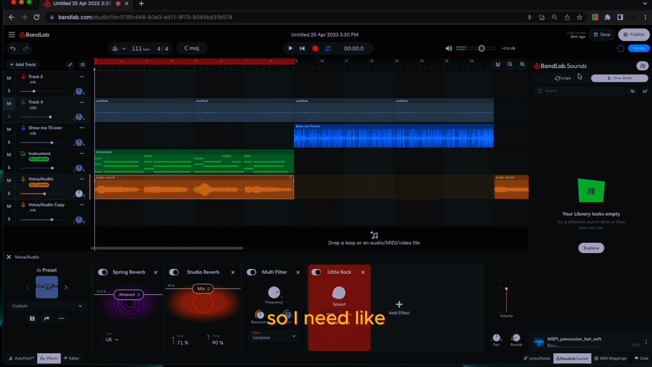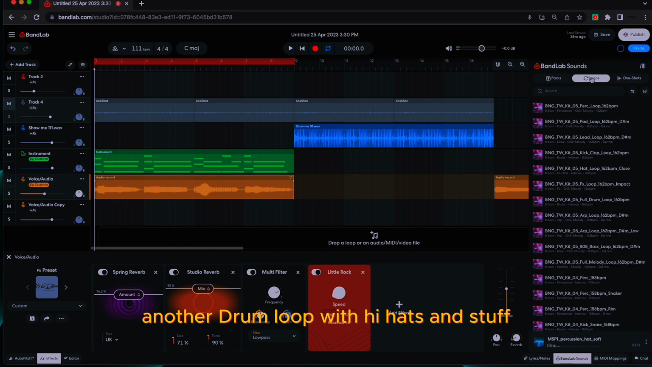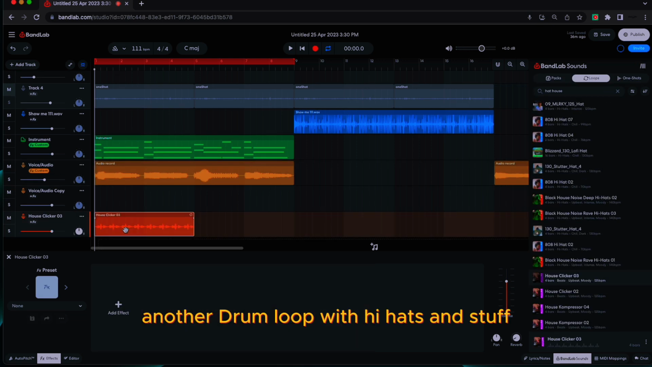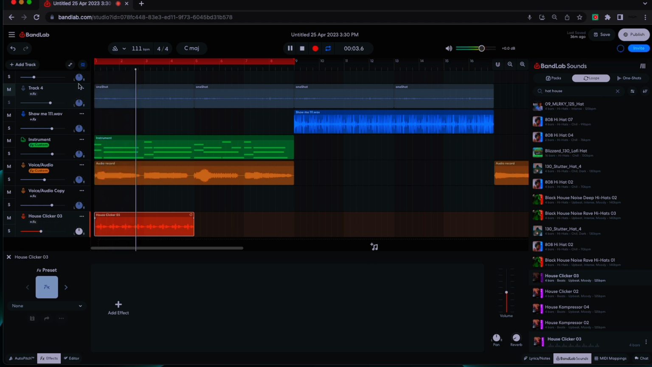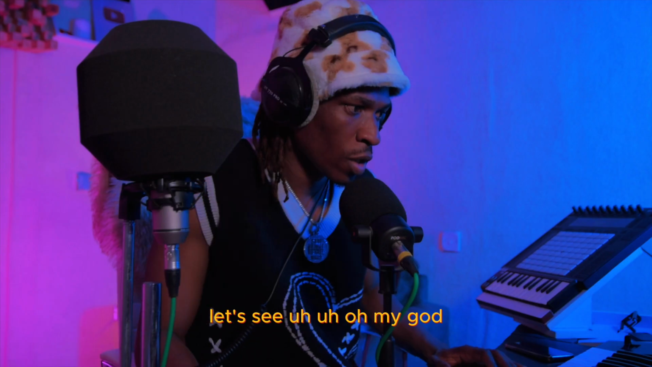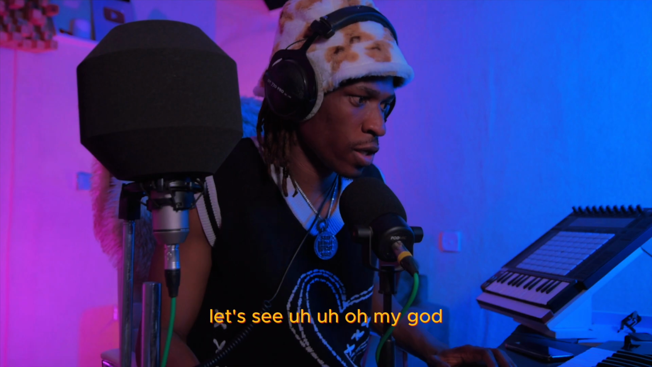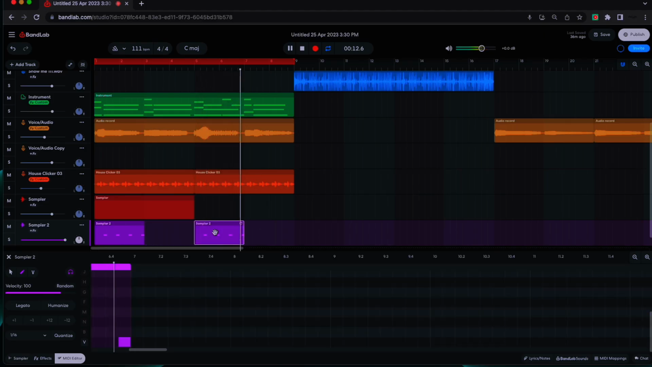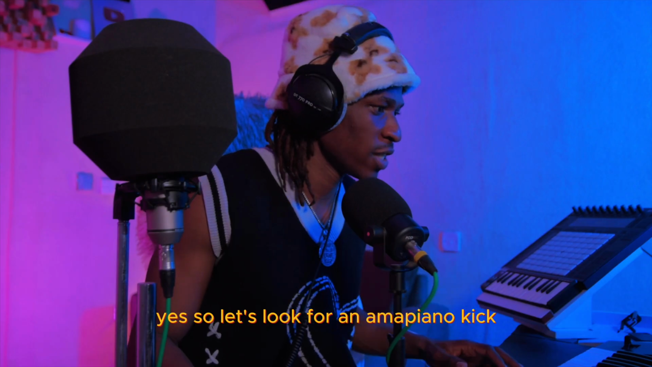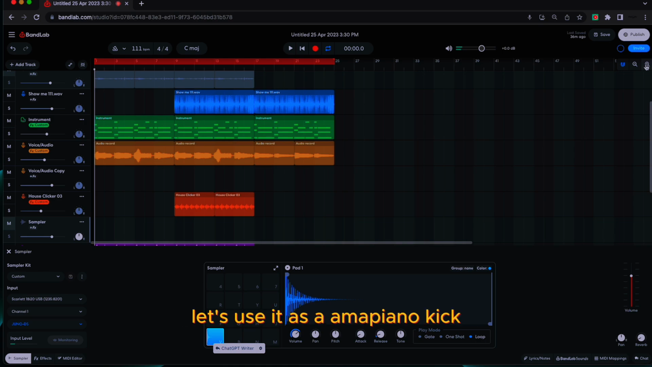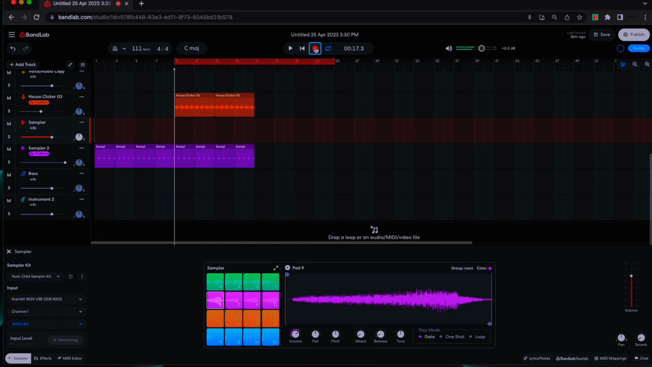So I need another drum loop with hi-hats and stuff. I found this house clicker preset. Let's see. Yes, so let's look for an Amapiano kick. Let's look for one of the kicks here. Let's use it as our Amapiano kick.